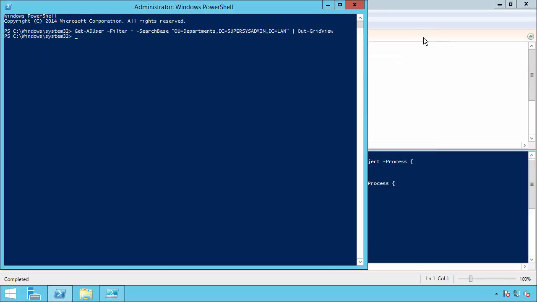If you paid really close attention during the user creation part, a set of users had their enabled flag set to false, so that means those accounts are currently disabled. Let's see how we can query those users specifically. So we again do Get-ADUser, and this time we use -Filter "Enabled -eq $false" to see only the disabled users. We will also limit our search scope to our Departments OU with -SearchBase "OU=Departments,DC=SUPERSYSADMIN,DC=LAN", and we will again pipe to Out-GridView.